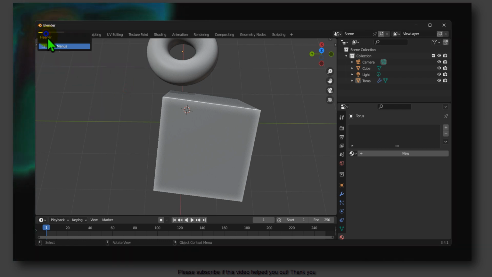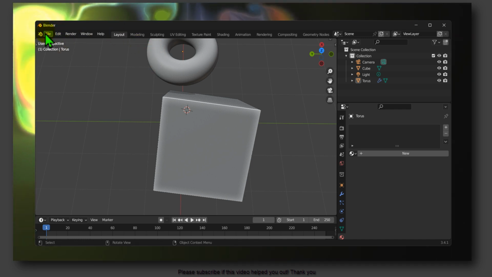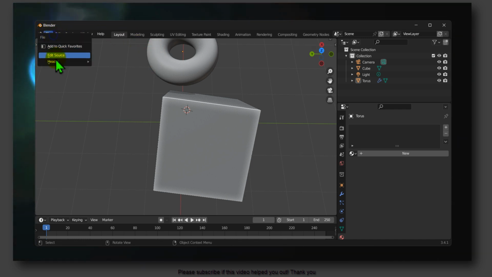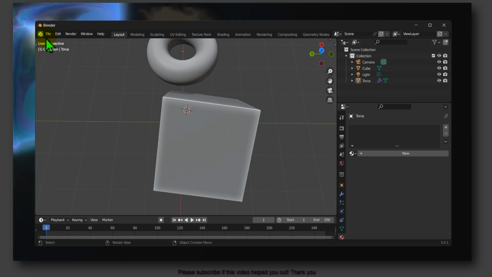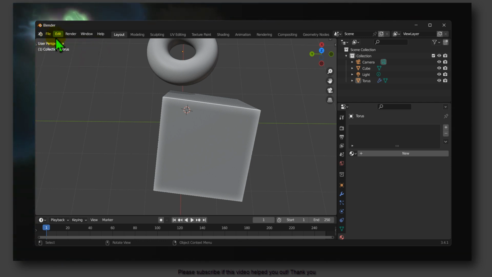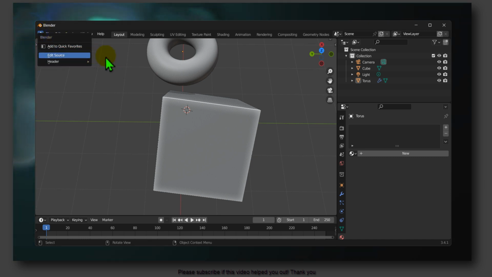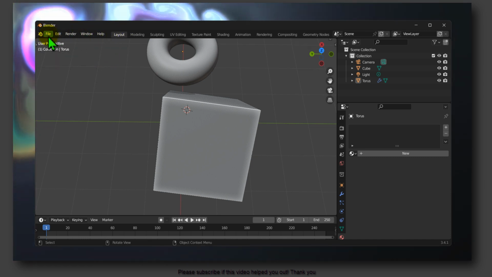Usually I like it more here, so I can see the menu. But you have more steps this way, that's why I like to see the menu this way, right here.